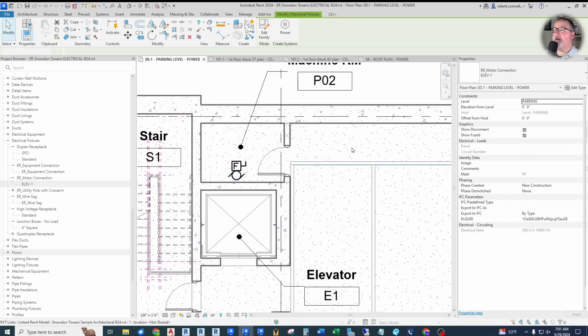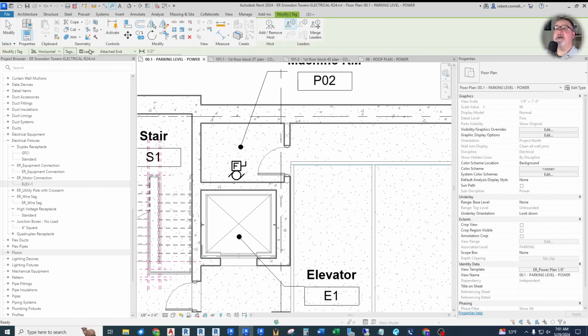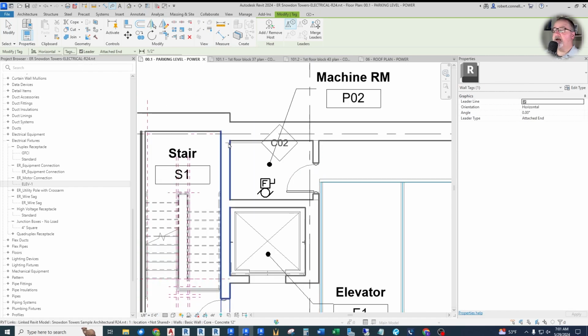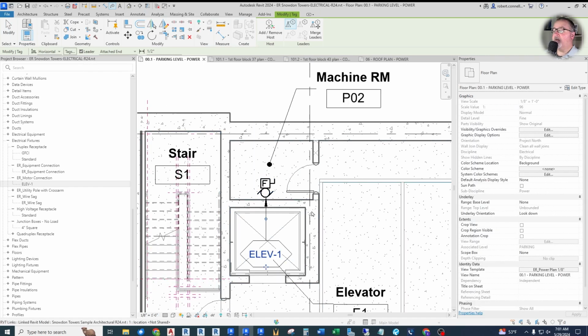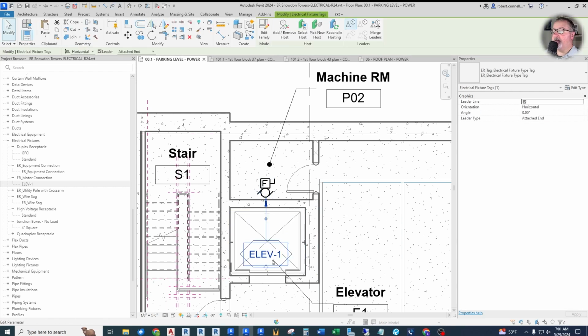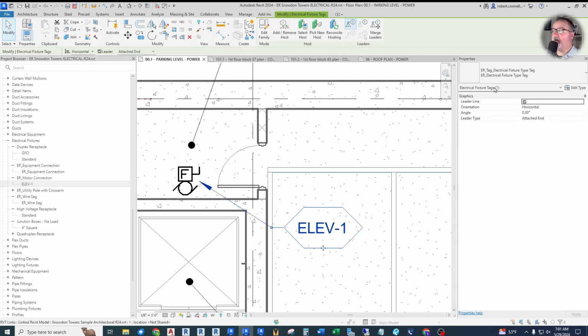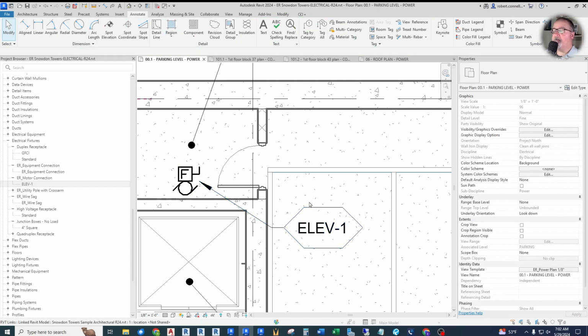So, okay. And then I can actually tag this. Go up here to tag by category. It has a leader, which I like. So then I can just hit that and then come out here. I'll hit that and it tags it there. And then I can take this and move it around to where I want, kind of like a room name, elevator 1. And that has my special symbol that I've created, a custom symbol called ER electrical fixture type tag. So it's tagging the type mark.